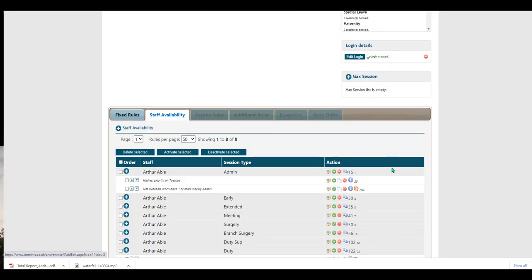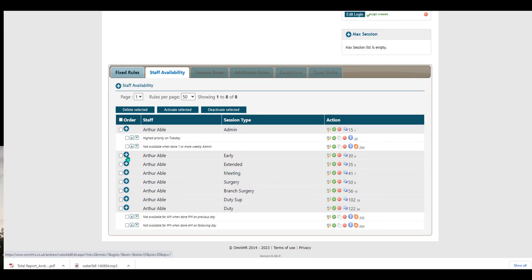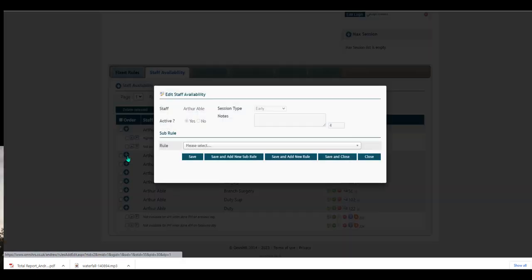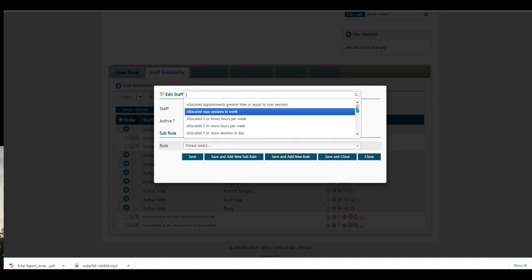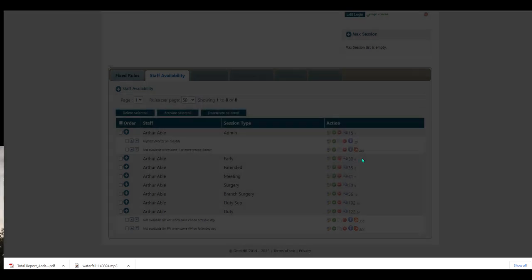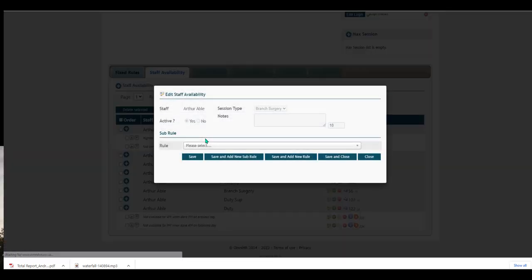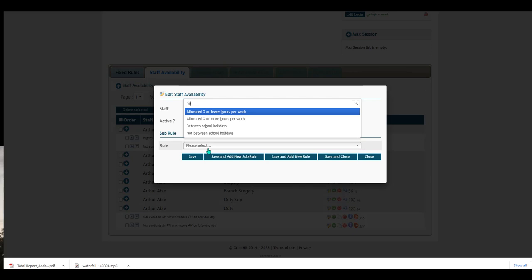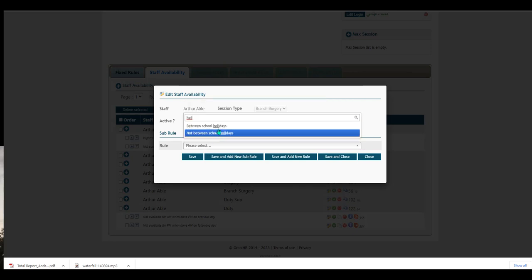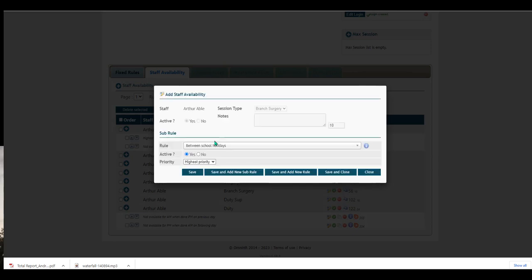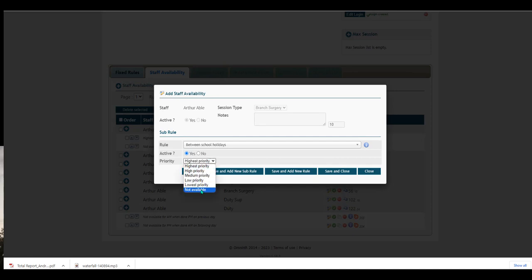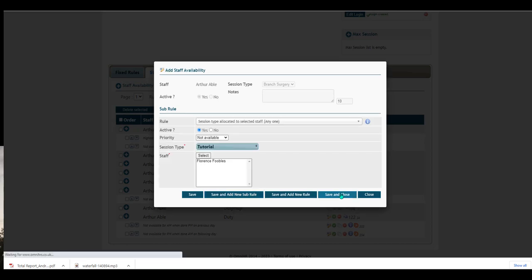Let's examine staff availability. We can see which sessions the system will allocate to each staff member based on needs and preferences. Again, over the years we have created multiple rules to cover just about any conceivable situation. Let's say, for example, that Arthur can't be allocated the branch surgery during school holidays. We simply find the relevant rule and confirm that he's not available. Additionally, we don't want him to be allocated at a branch surgery when Florence has a tutorial.